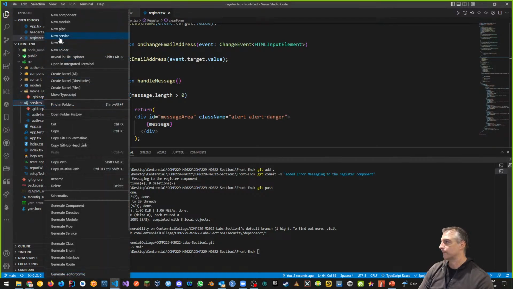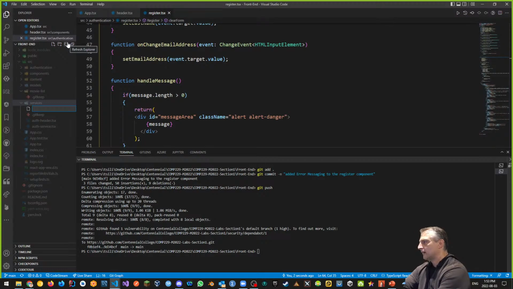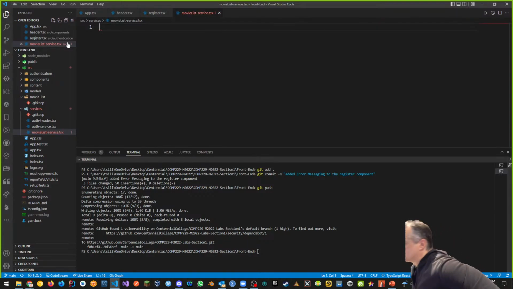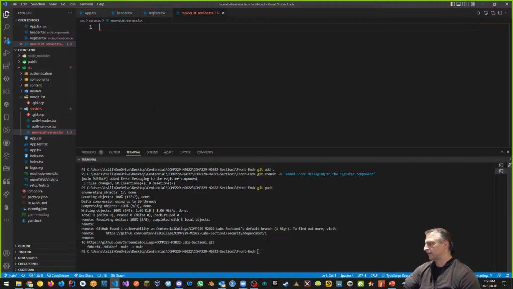Let's make a new service. So new file. We'll call this the movie list data service. Again, sometimes people do movie list data and dash service, like dashes. Some people do it where they say the movie list service, and that's enough. I'm going to leave it like this, movie list service .tsx, and keep it easy. You can do it different ways. Remember, it's going to break our form at the beginning because we have that issue.